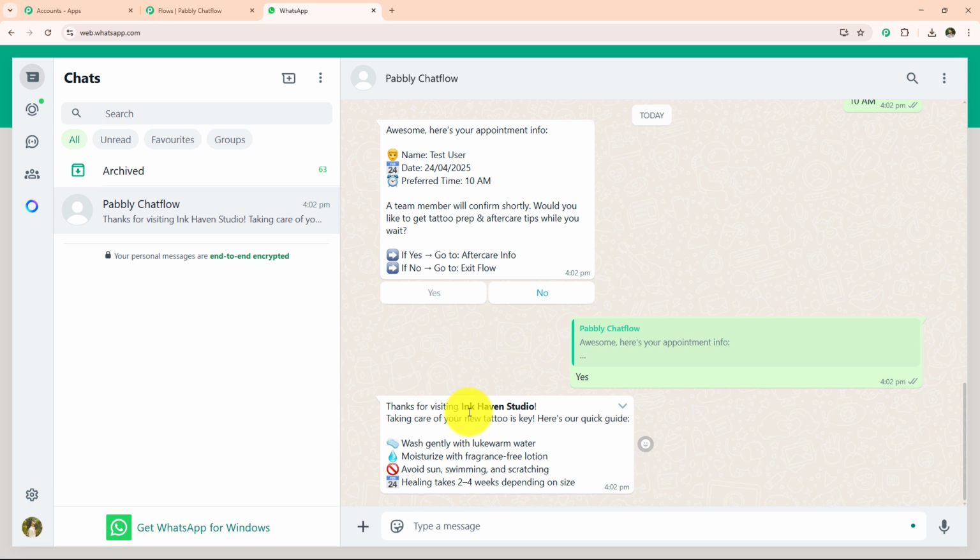Thanks for visiting Ink Heaven Studio. Taking care of your new tattoo is key. Here's our quick guide. Wash gently with warm water. Moisturize with fragrance-free lotion. Avoid sun, swimming and scratching. Healing takes 2 to 4 weeks depending on size. So you will see we have successfully created our WhatsApp chatbot with the help of Pabbly Chatflow.